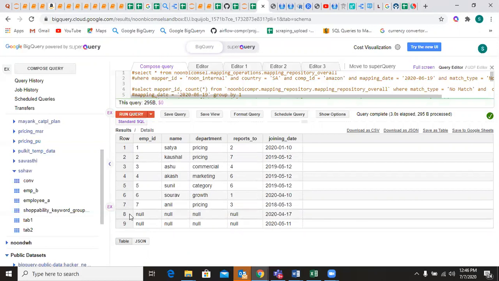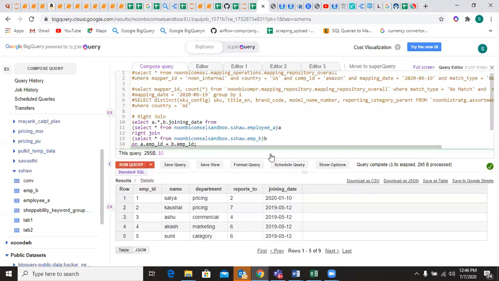Thus basically this was for employees 8 and 9. For those we have data for joining date, but in our left table we didn't have any information. Since the focus is on the right table, and we are extracting the joining date from the right table, for the corresponding rows no match is there, so it is giving a null value. So this is right join. If you see, it's very clear.